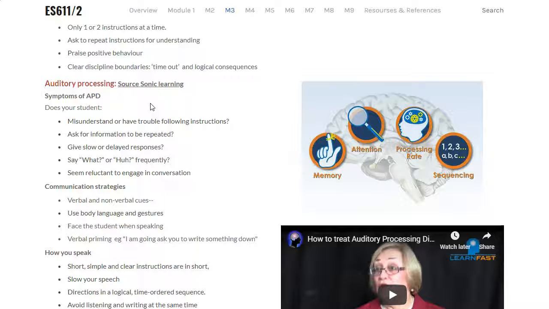So to recap, we're looking at assessment and data across the range of the teaching cycle, and then we're going to dive into particular specific diagnosed learning needs and how you might adjust your teaching to cater for those. So welcome to Module 3.